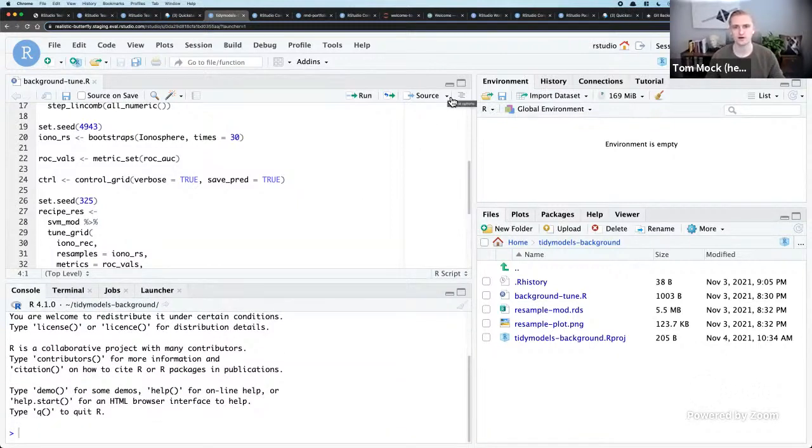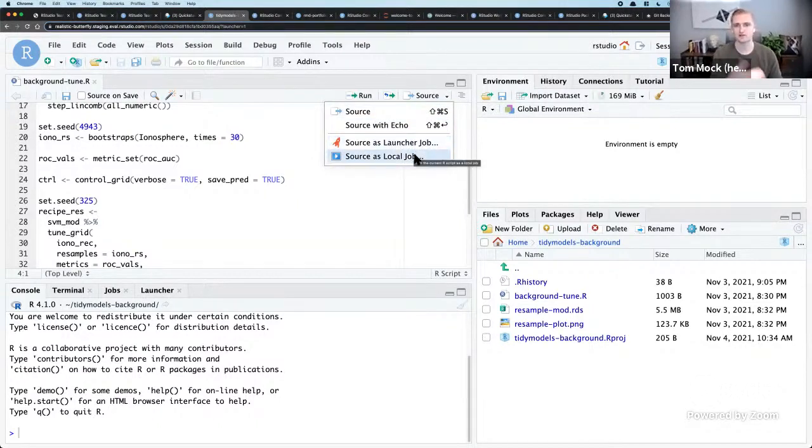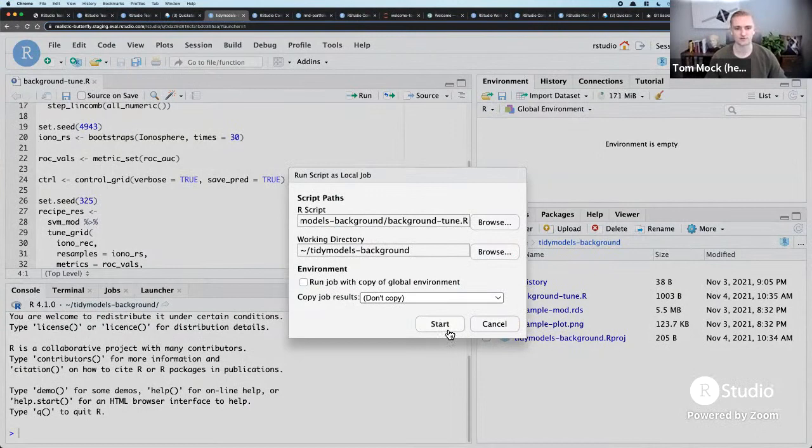Or within Rstudio, I can actually source this as a local job or as a launcher job. A local job will execute in the same server environment that my session is running, but in the background. A launcher job would launch in a remote session if you had that attached. So say like a Kubernetes environment where it'll scale up to meet that need and scale back down. Let's start it as a local job first.